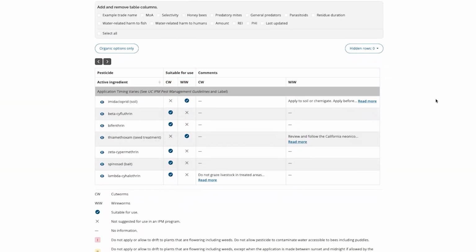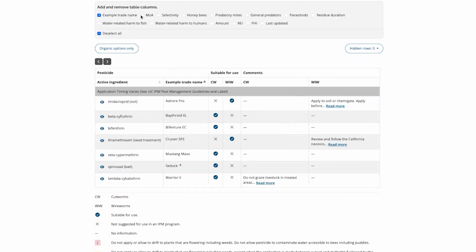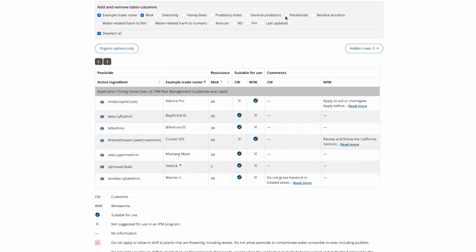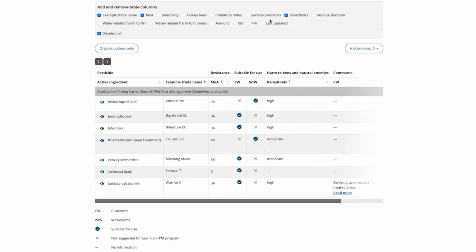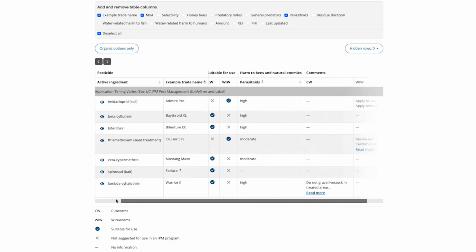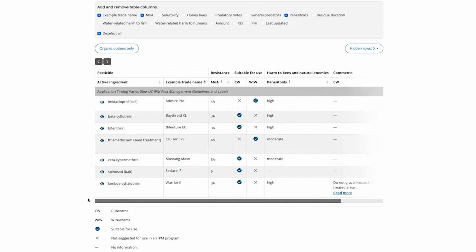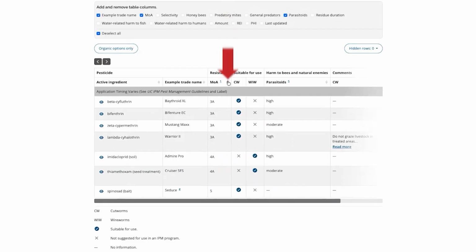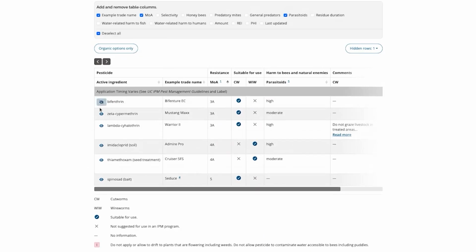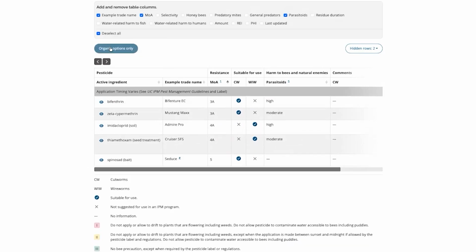The first view of the table provides basic information. However, you can add or remove columns to focus on the data of interest to you. Use the arrows at the top of the table or the scroll bar at the bottom to move horizontally and access all columns. Data can be sorted by column. You can hide rows you're not interested in or display only the pesticides allowed in organic production.